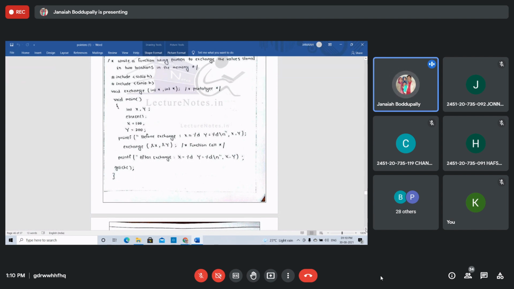The function prototype is void exchange, int star, int star. They are using pointers. Int X, Y: X is 100, Y is 200. Then printf before exchange, X equal to percentage d, Y equal to percentage d; output is before exchange, X equal to 100, Y equal to 200. Exchange, we are passing the addresses. That's the function call. Exchange, ampersand X, ampersand Y. We are passing the addresses.